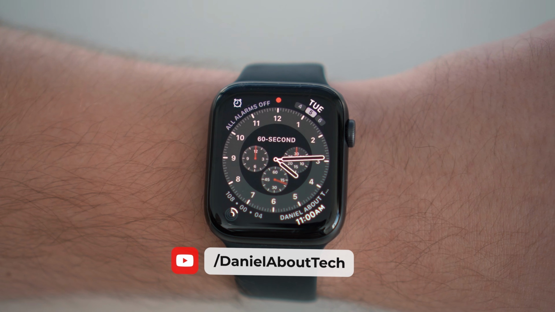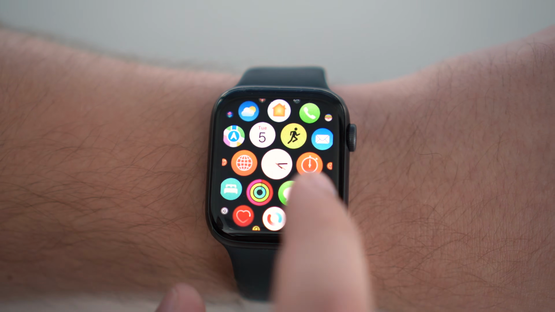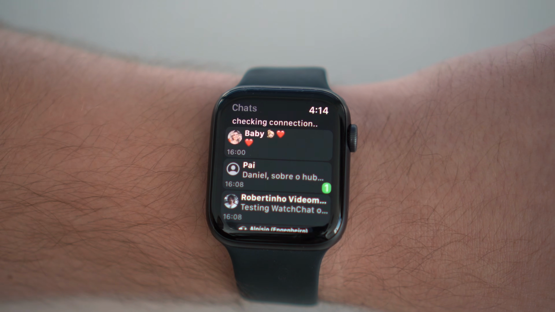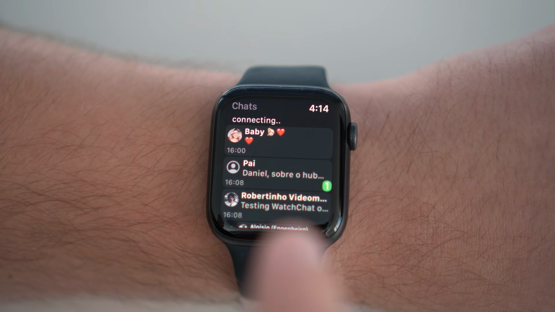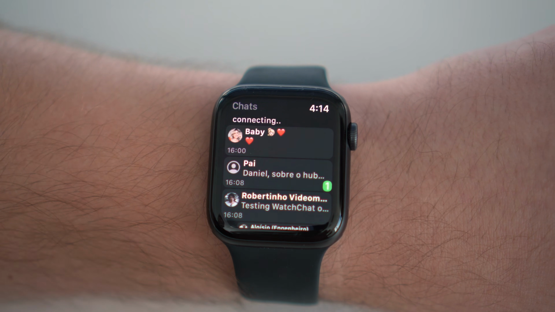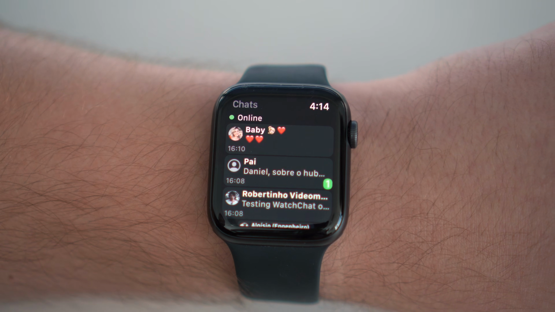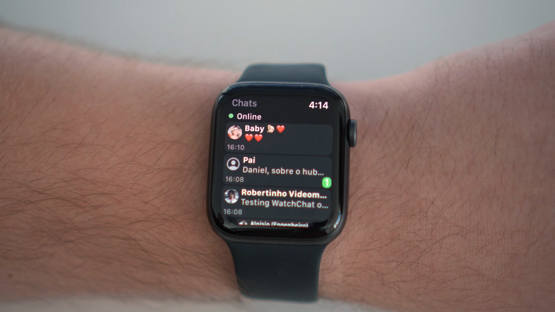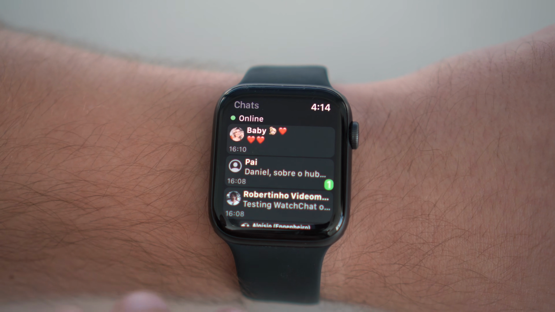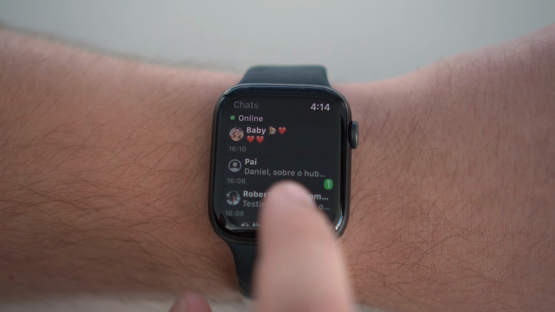You're watching Denaball Tech, and today I'm going to show you how you can use full WhatsApp on your Apple Watch. And the coolest thing is that this is an updated app, and this works absolutely perfect, and there's even a free version, so you don't need to pay anything to use this bad boy right here.